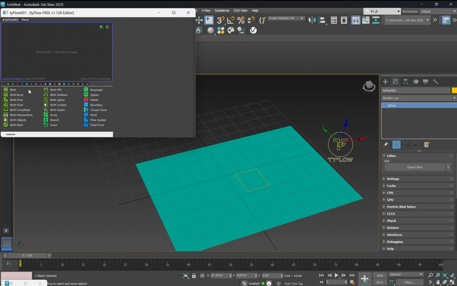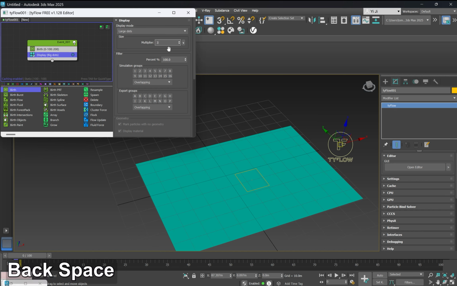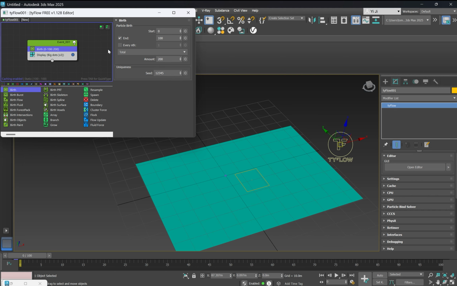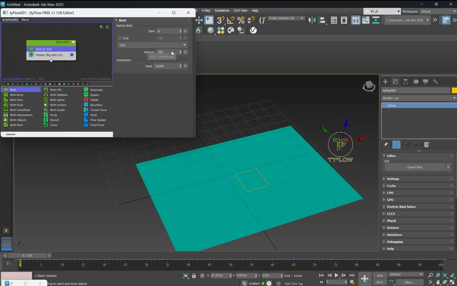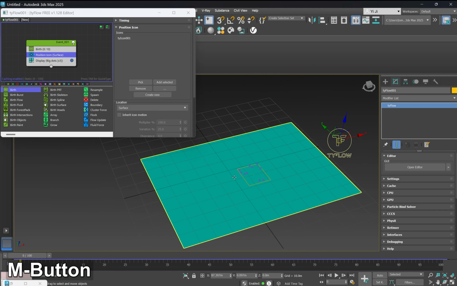Okay, so now we'll do birth. Let's change the small dots to large dots, multiply that by 3 so it's easier to visualize. And then let's say we've got a total amount of 10 people walking our city. Next, we'll definitely need the position icon operator. Pick, so that's our particles.